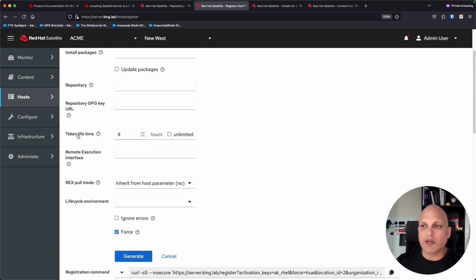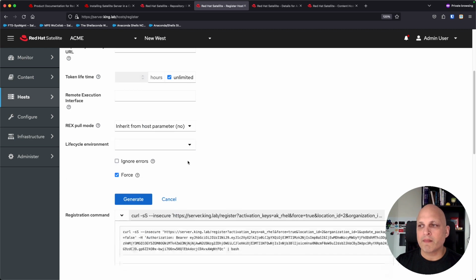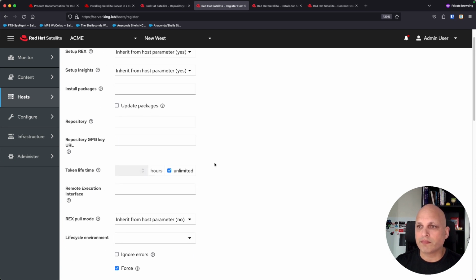Also, there is this token lifetime. By default, this will be 4 hours, and after 4 hours, that token will expire. Let's suppose that you'd like to use this in your automation process. So you can hit unlimited, and this is going to give you a token that is unlimited. So this will live forever, okay?